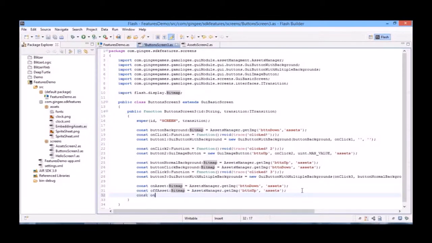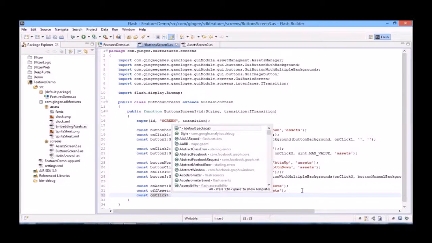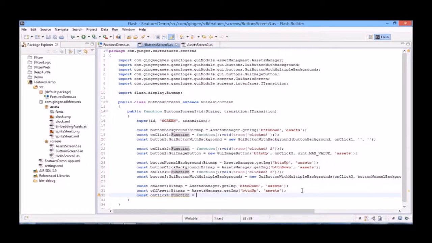And now we need two functions, const onClick4, and I'll just copy and paste that for our off-click function. Now I'll just name this offClick4, and I'll have it say clicked on and clicked off.